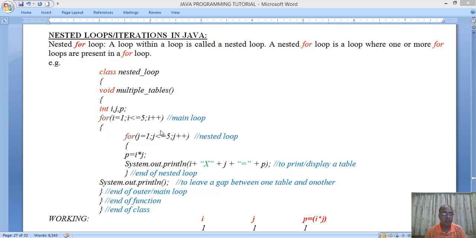This nested loop is actually used for printing multiple tables of 5 up to 5 terms each. That is 1 into 1 is equal to 1, 1 into 2 is equal to 2, up till 1 into 5 is equal to 5. Then 2 into 1 is equal to 2, 2 into 2 is equal to 4, 2 into 3 is equal to 6, up till 2 into 5 is equal to 10. Then 3 into 1 is equal to 3, 3 into 2 is equal to 6, 3 into 3 is equal to 9. Like this it will go on up till 5 into 5 is equal to 25. So the tables of 1, 2, 3, 4, 5 will be printed up to 5 terms.